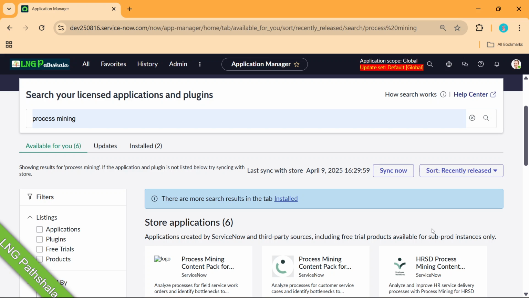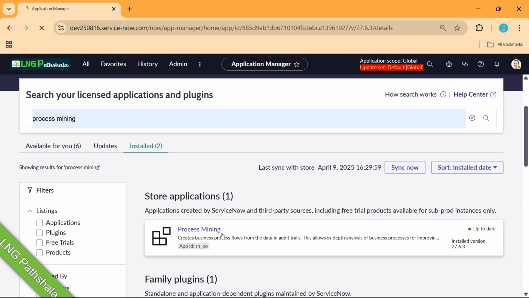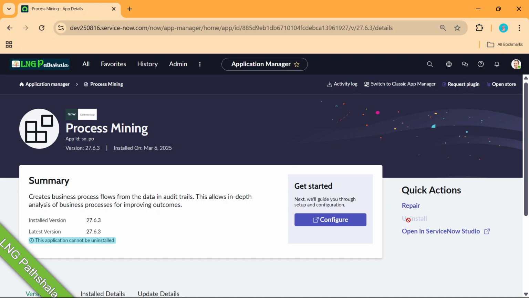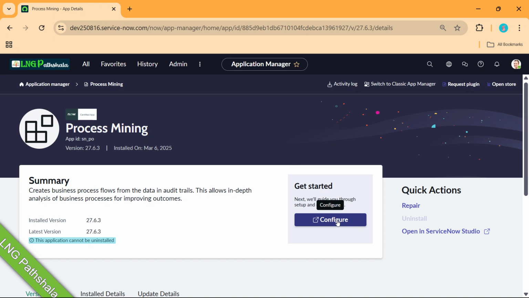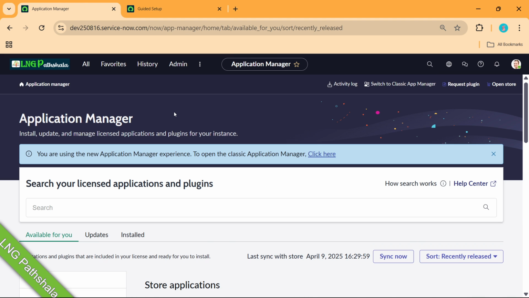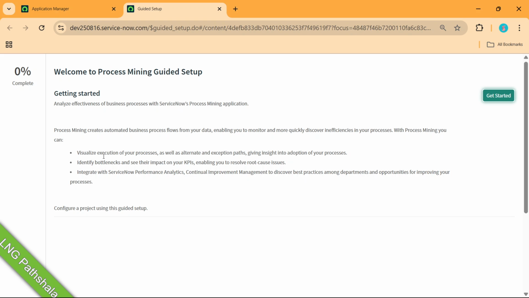Now to proceed further, let's talk about how I can set up process mining. There are two ways. Number one, you can go to your plugin and click on configure. I click on configure here and now I can come back here. When I click on configure, it will take me to the guided setup of process mining. Yes, this plugin also has a guided setup, because it is not that quick or easy to do. So we have a guided setup here.